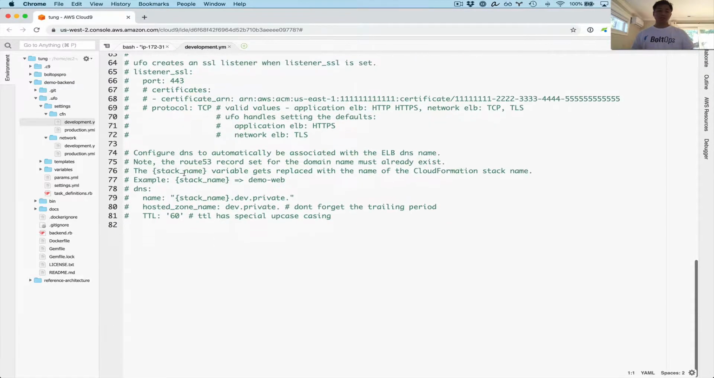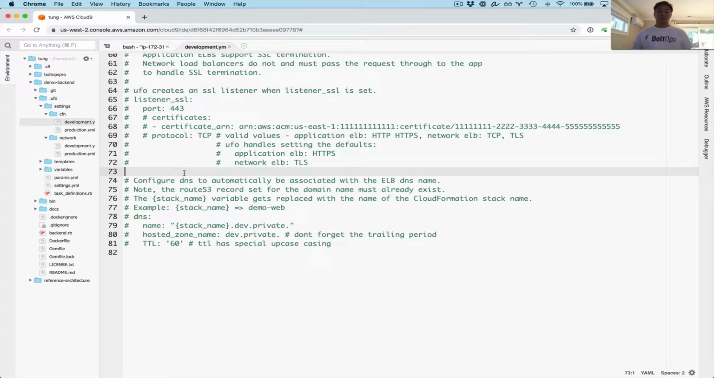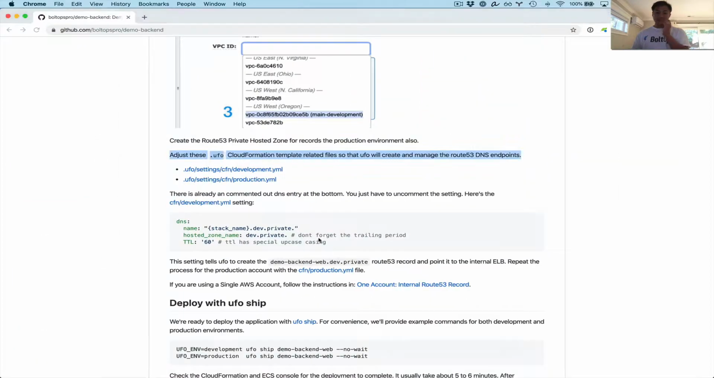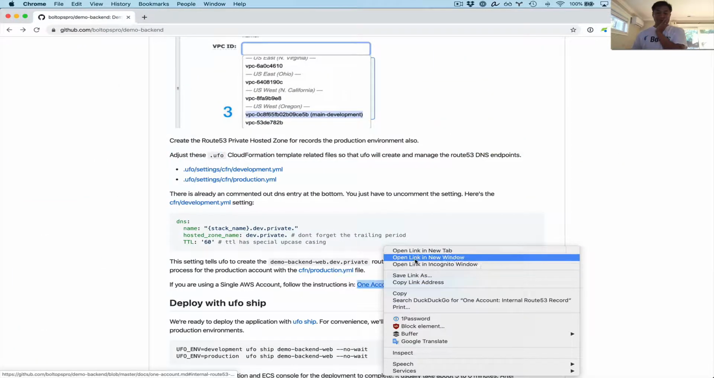Okay, there we go. Now we see the full text file. Now down here in development, it's already there. We just literally have to uncomment it out. Now, it does say something here about an internal Route 53 record.